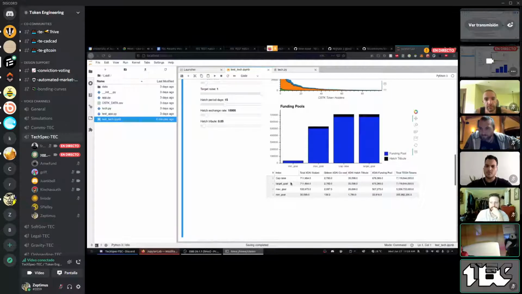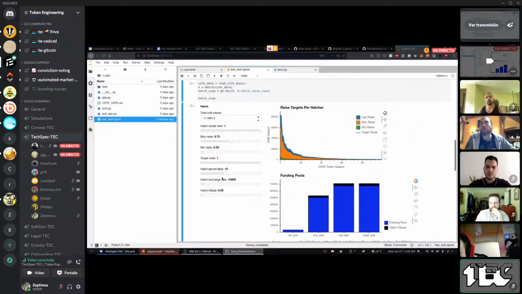And so we have the cap raise, the target raise, the max goal, the min goal. So this is how much will be raised, the threshold raise to allow the protocol to go forward with the hatch. And if the min goal is not met, everything is the hatch tribute non-redeemable in the case that we don't meet the min goal? If we meet the min goal, then it's all redeemable. Then it's all sent back. Well, all of the money is claimed back. There is no hatch tribute until we hit the min goal.